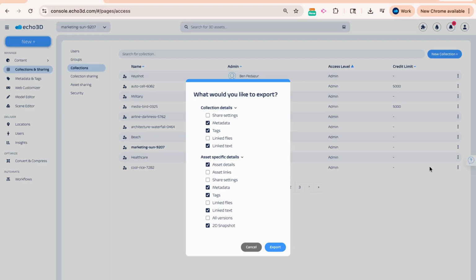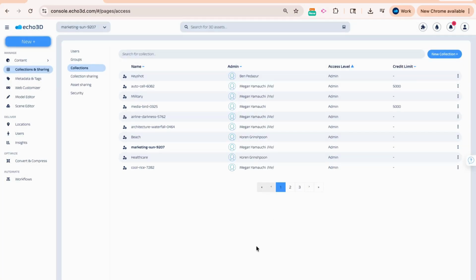After clicking export, our servers will process your request and respond with a zip file. If any asset-specific data options were selected, the asset data will appear in subfolders of the zip file, where each subfolder corresponds to an asset in your collection. You can also export data for single assets on the content page by clicking the 3 dots on your content card and going through the same steps.